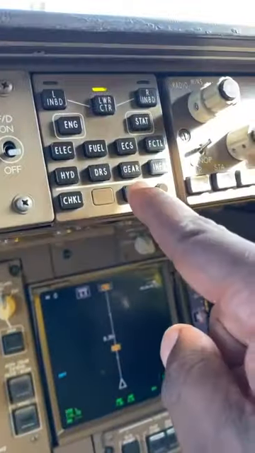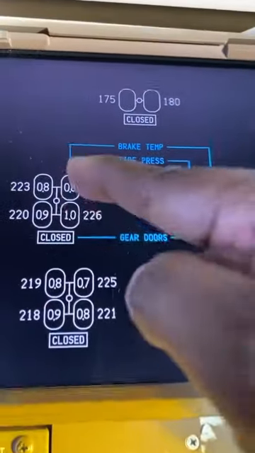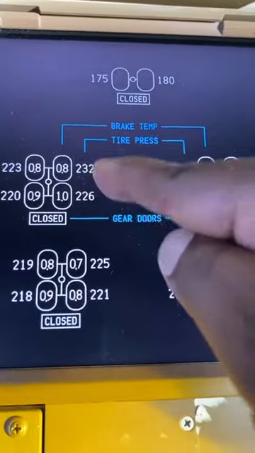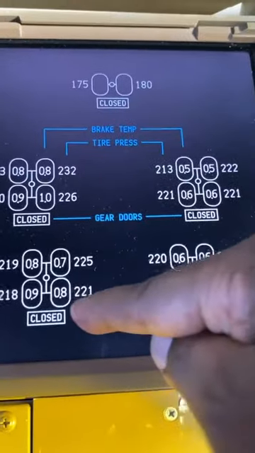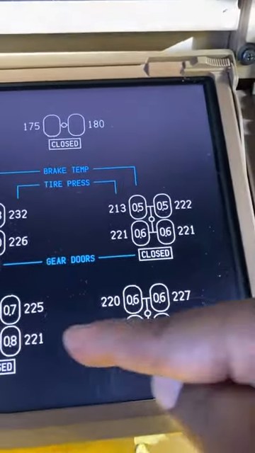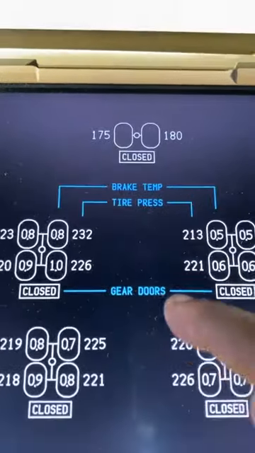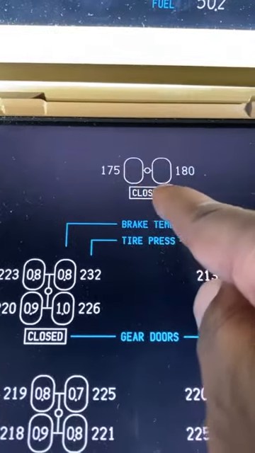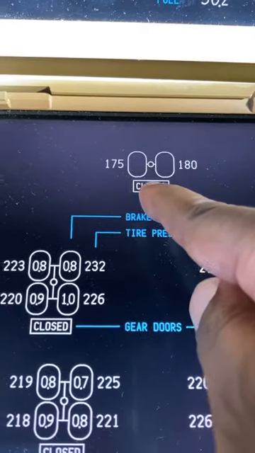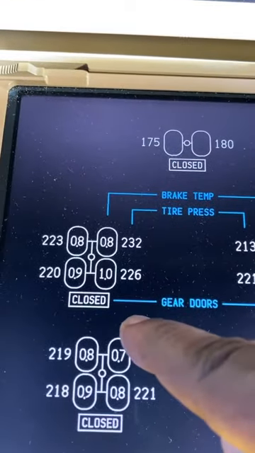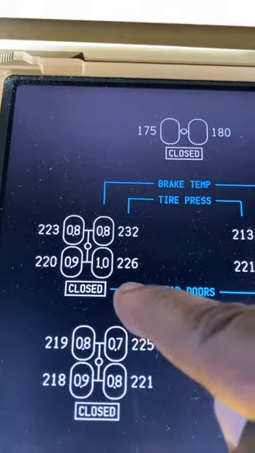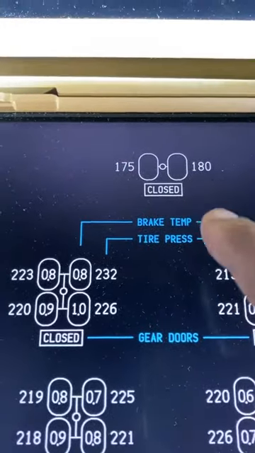Come back up here, the landing gear. Press that, that's the gear, and that gives you the gear pressures and the corresponding temperatures that came up after we landed. And then the gear doors are closed once the gear is down. This is the nose gear. It doesn't have any brakes on it. That's why you don't have any brake temperatures on it, because there's no brakes on the nose gear.